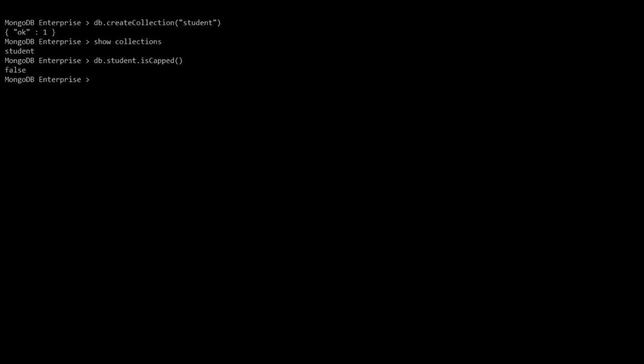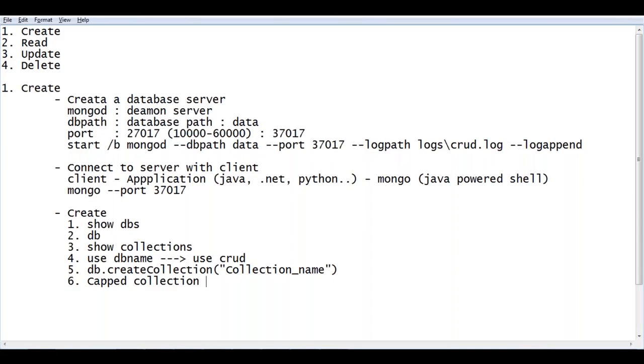Done. So I'm going to utilize a command here. I want to know whether I have created a capped collection or not. To see whether the given collection is a capped collection or not, all I need to do is db.collectionName.isCapped. The moment you use the isCapped function, it is going to tell me whether the given collection that I have created is a capped collection or not.